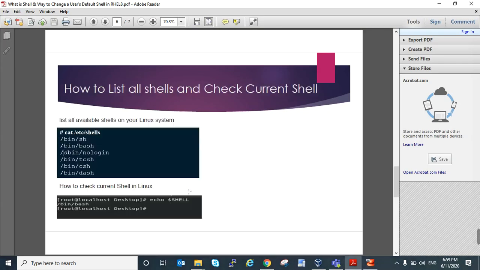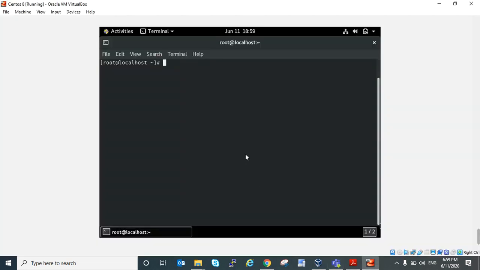Next one is how to list all shells and check the current shell. If you want to check how many shells are available in RHEL8, one configuration file is available. The name is shells, and this file is available in the /etc directory. The command is cat, which is used to show the content of files: cat /etc/shells. See, these are all the shells available in RHEL8 and CentOS 8.